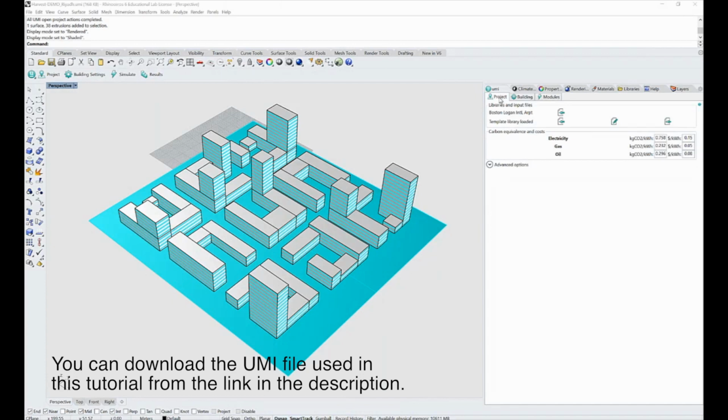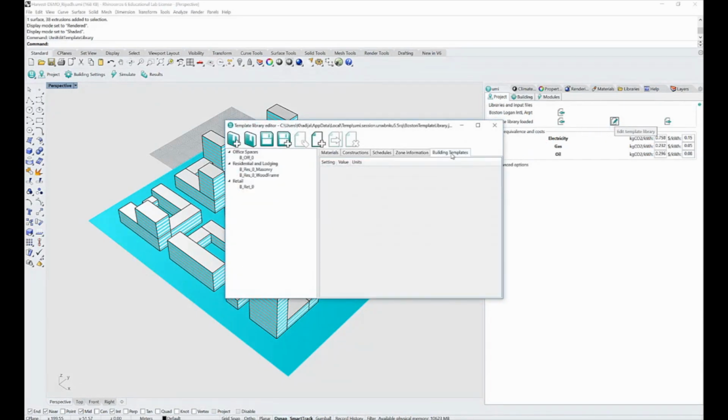In the UMI project tab, here you can see that it has the Boston Logan International Airport weather file. So the first thing that I need to do is to import my crop template library, as we have shown in tutorial number 2. So first, let's check the template library that is currently loaded. Let's open here the template editor, go to building templates, and here we can see that it has the default Boston template library, which has one type of office buildings, two types of residential buildings, and one type of retail.